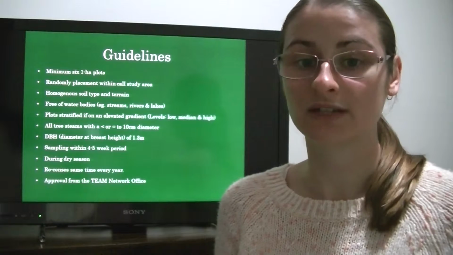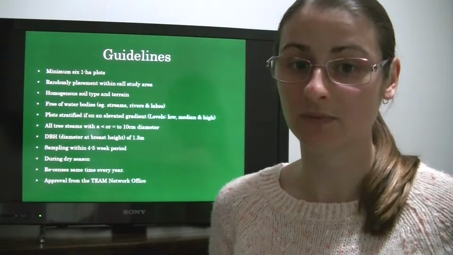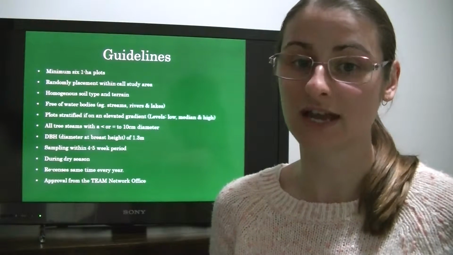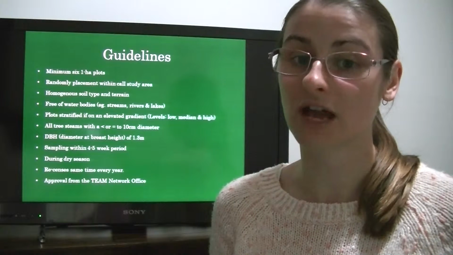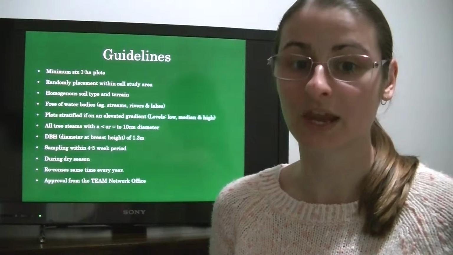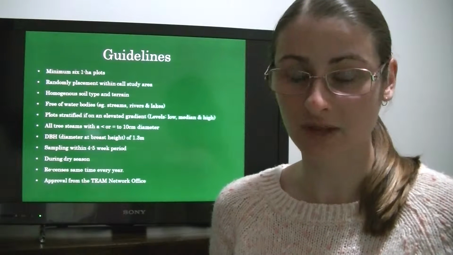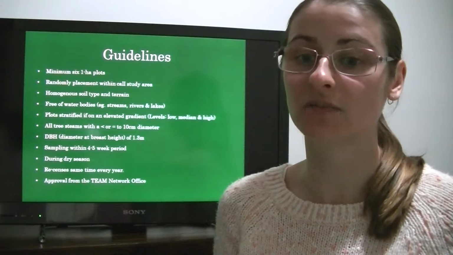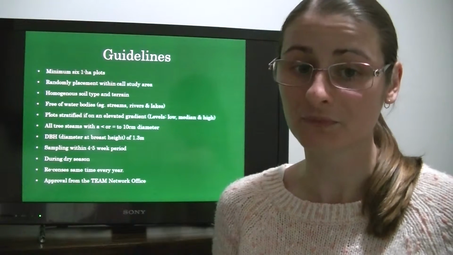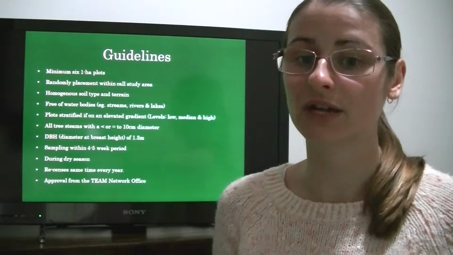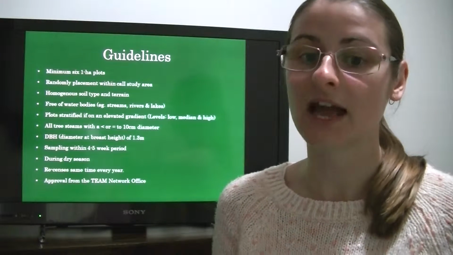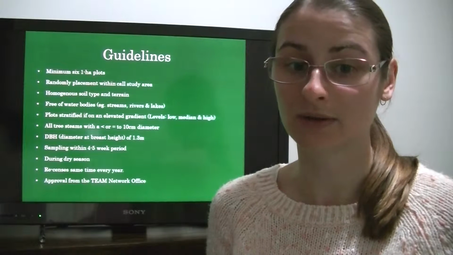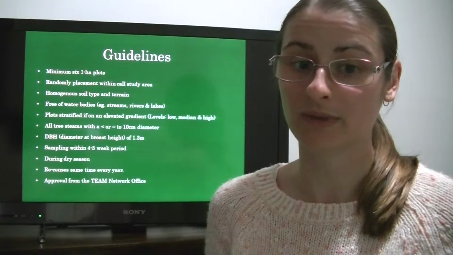A minimum of 6 1-hectare plots placed randomly within the core study area must be used. Each plot should be of homogeneous soil type and terrain and free of water bodies. Plots should be stratified if placed on an elevation gradient. This is achieved by using 2 plots at each level. All tree stems with a diameter greater than or equal to 10 cm at diameter at breast height should be measured. This is 1.3 meters.